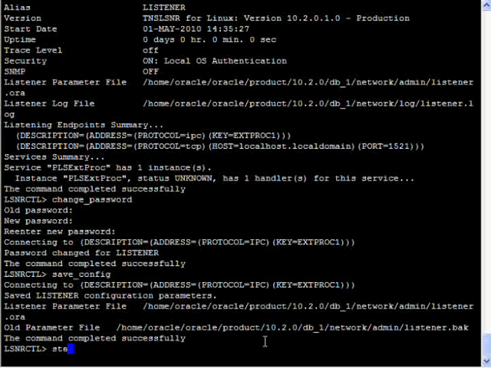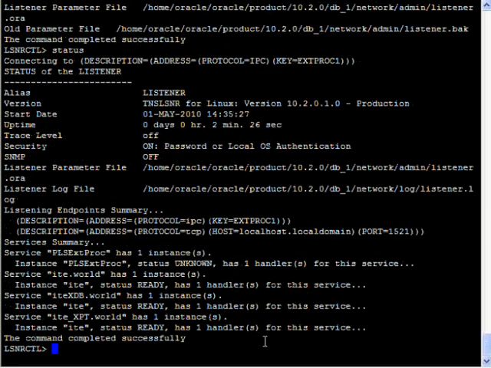And now let's see the status right now to compare with the previous one. Alright, see now the difference. Before, you can remember, was security on and just local operating system authentication. Now it is password security on. The password was assigned, so now the security has been changed. Now let's see what is inside of this listener.ora.